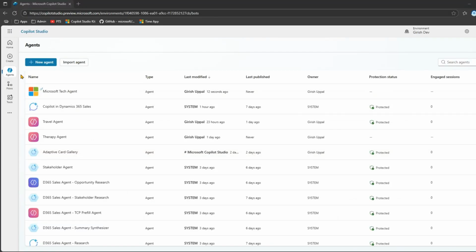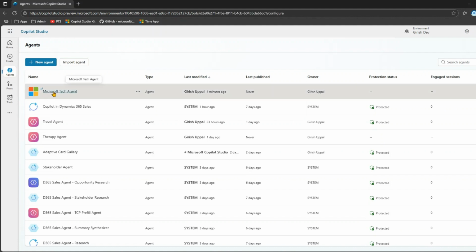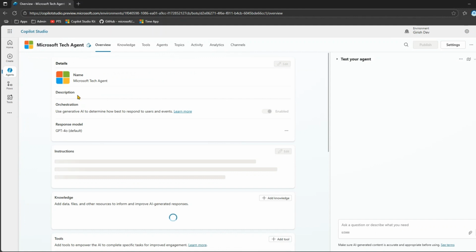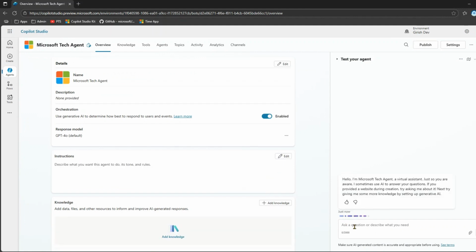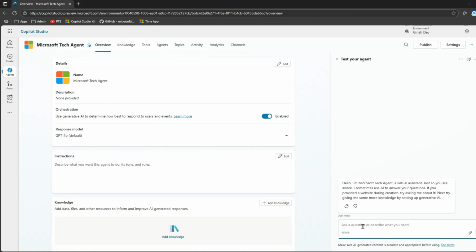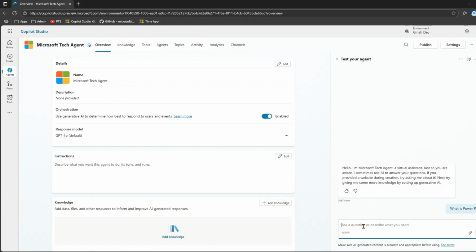So let me show you in action. Yeah, I'm in Copilot Studio, preview.microsoft.com. I have built just an agent, a Microsoft Tech agent. So I just built a custom agent. Now I haven't put any instructions or any long knowledge source over here. And what I'm going to do is ask a simple question: what is Power Pages?